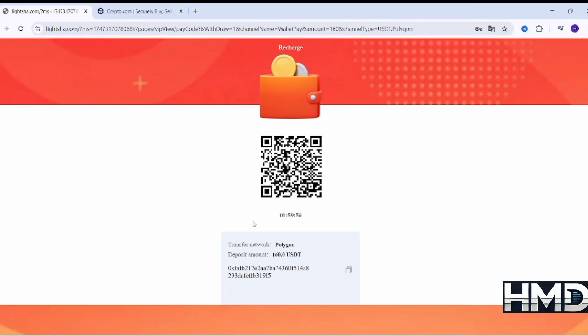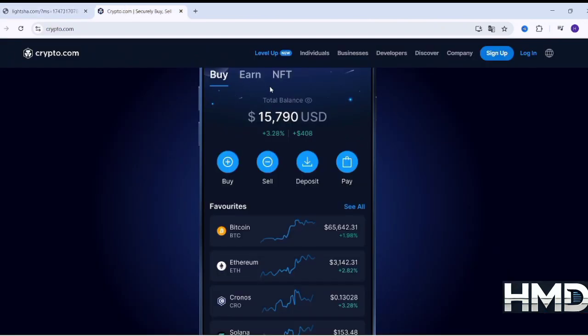Now, open the Crypto.com app. Tap the Accounts tab at the bottom, then select Crypto Wallet. Choose the currency you want to send, such as USDT. Tap Transfer, then Withdraw, followed by External Wallet.